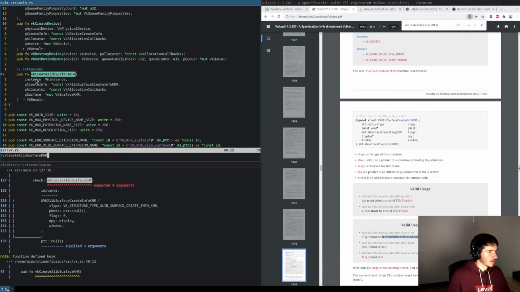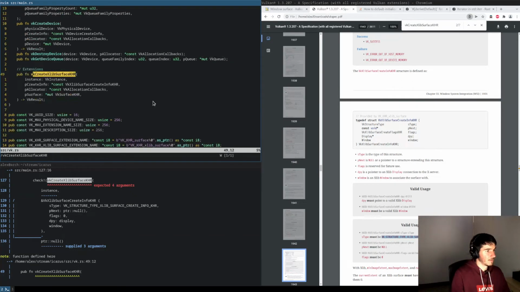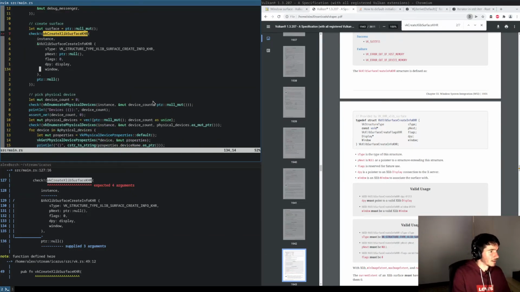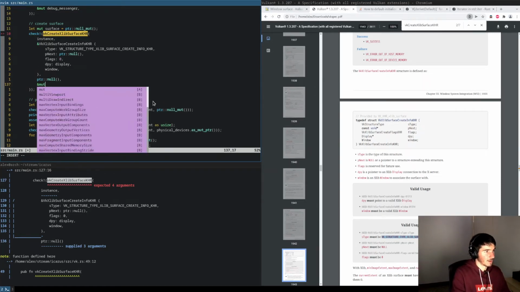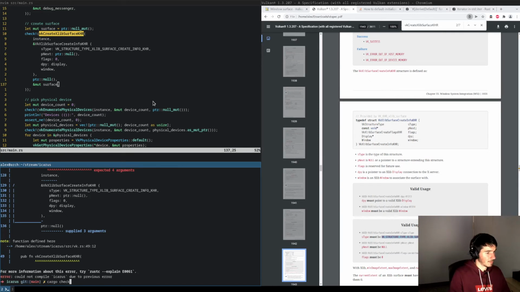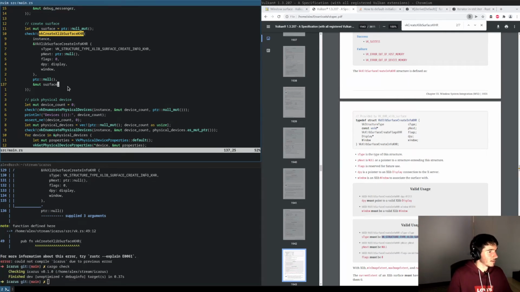So it takes the instance, the creation info, the allocator, and the surface. And probably, what are we passing in? The instance, the creation info, the allocator, and we forgot to pass in the surface. But now it should work out. And it does.